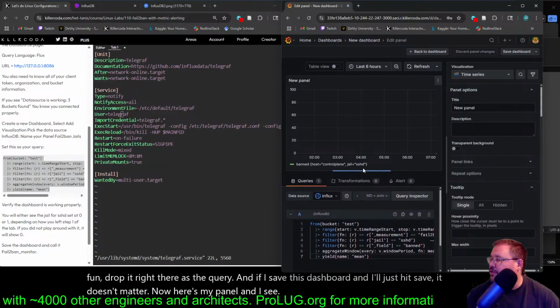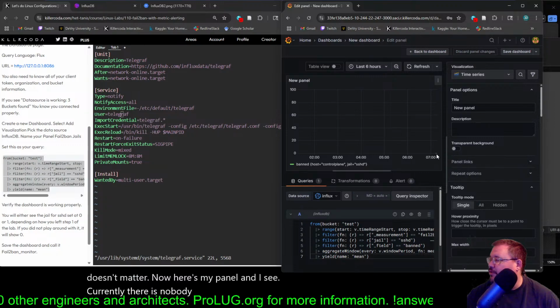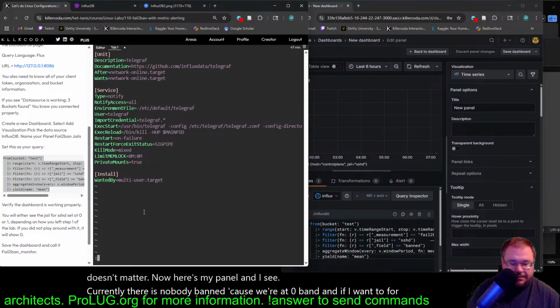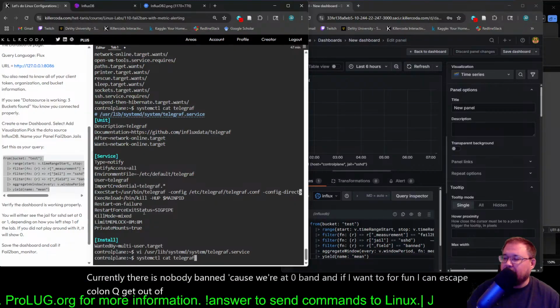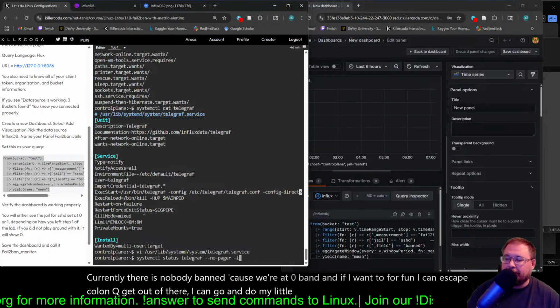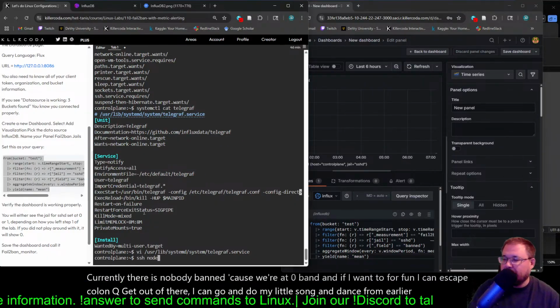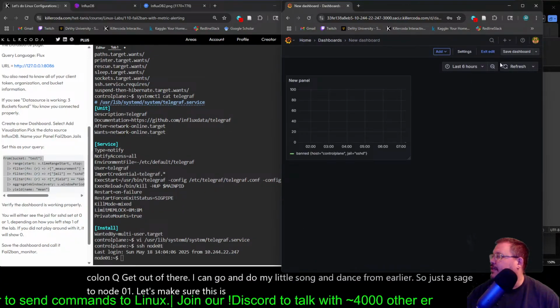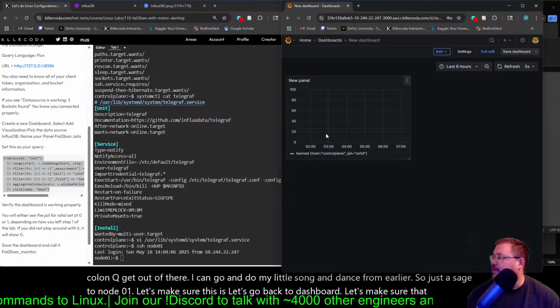currently there is nobody banned because we're at 0 banned. And if I want to, for fun, I can escape :q, get out of there. I can go and do my little song and dance from earlier. So just ssh to node01. Let's go back to dashboard. Let's make sure that this is refreshing every 5 seconds.